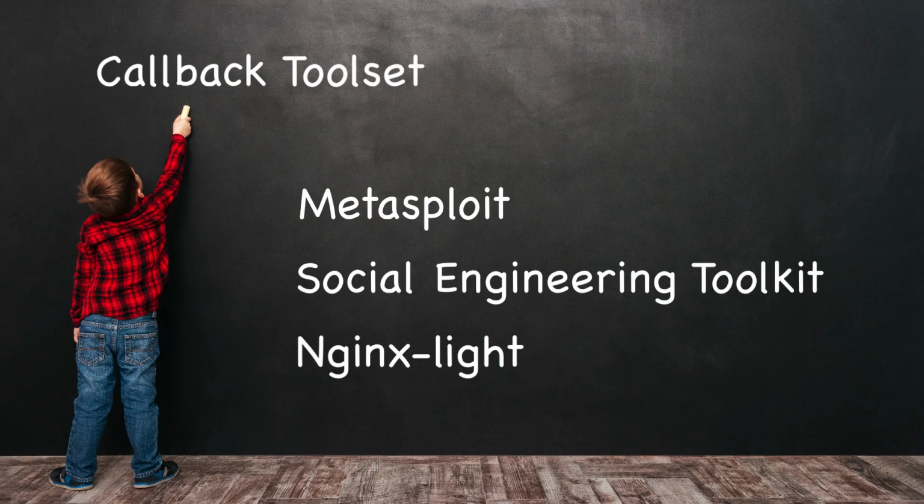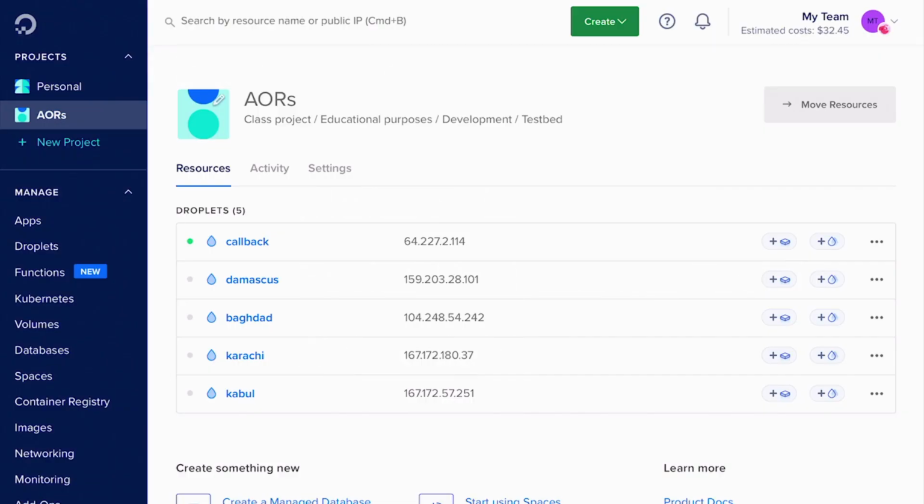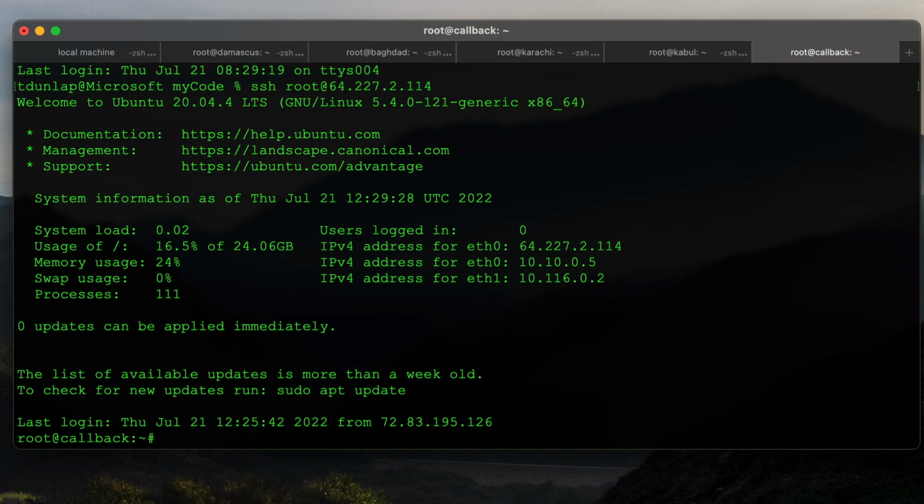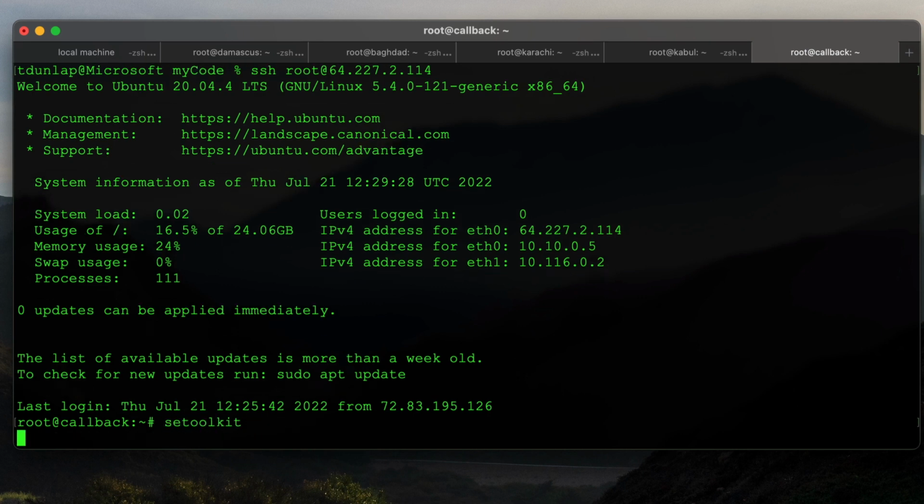Jumping back to our callback server, take note of your IP address because you will need your IP address in order to generate the Metasploit payload. Let's jump over to the terminal now. Let's log into our remote callback server, and we're going to generate the payload here, and we're going to use the SE toolkit to help us do that.